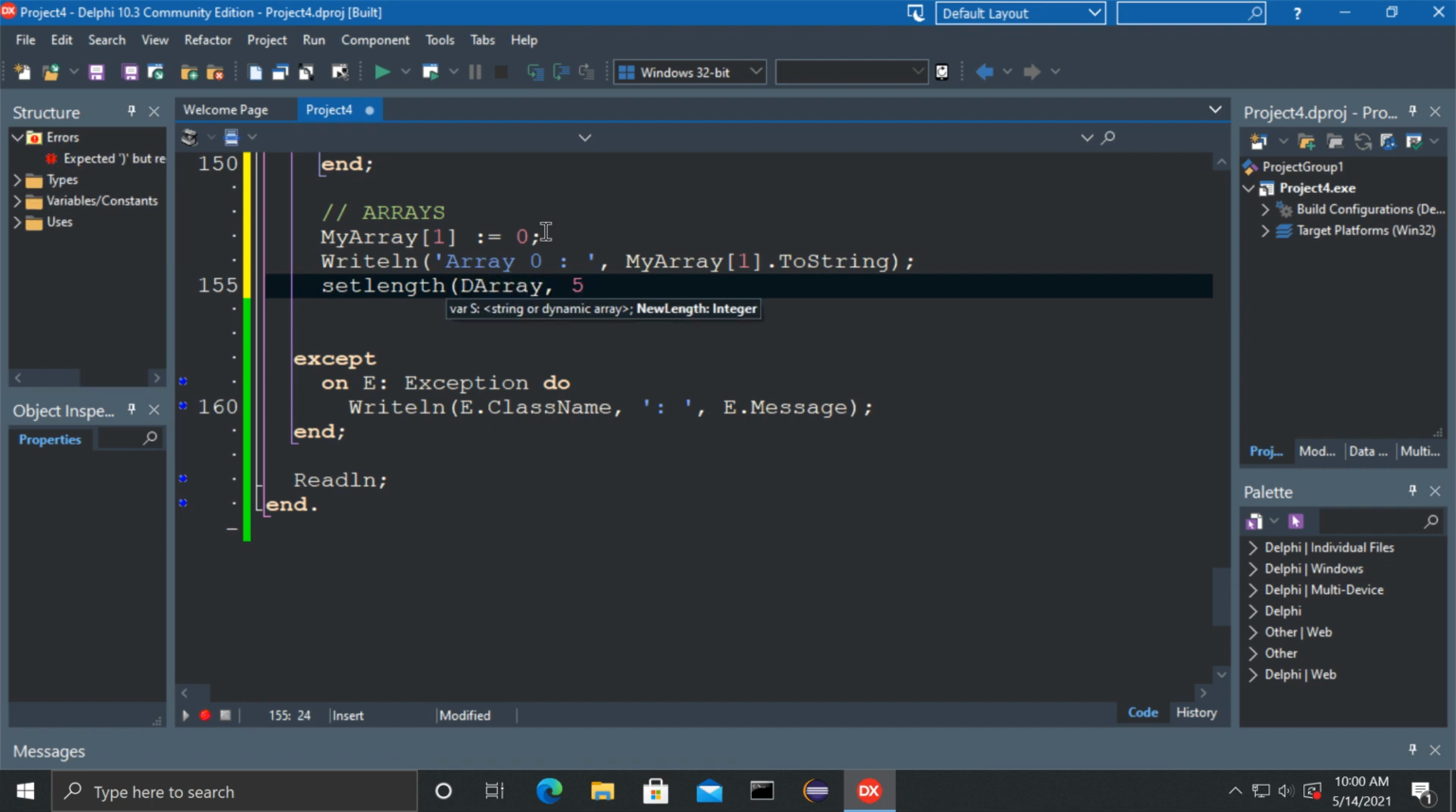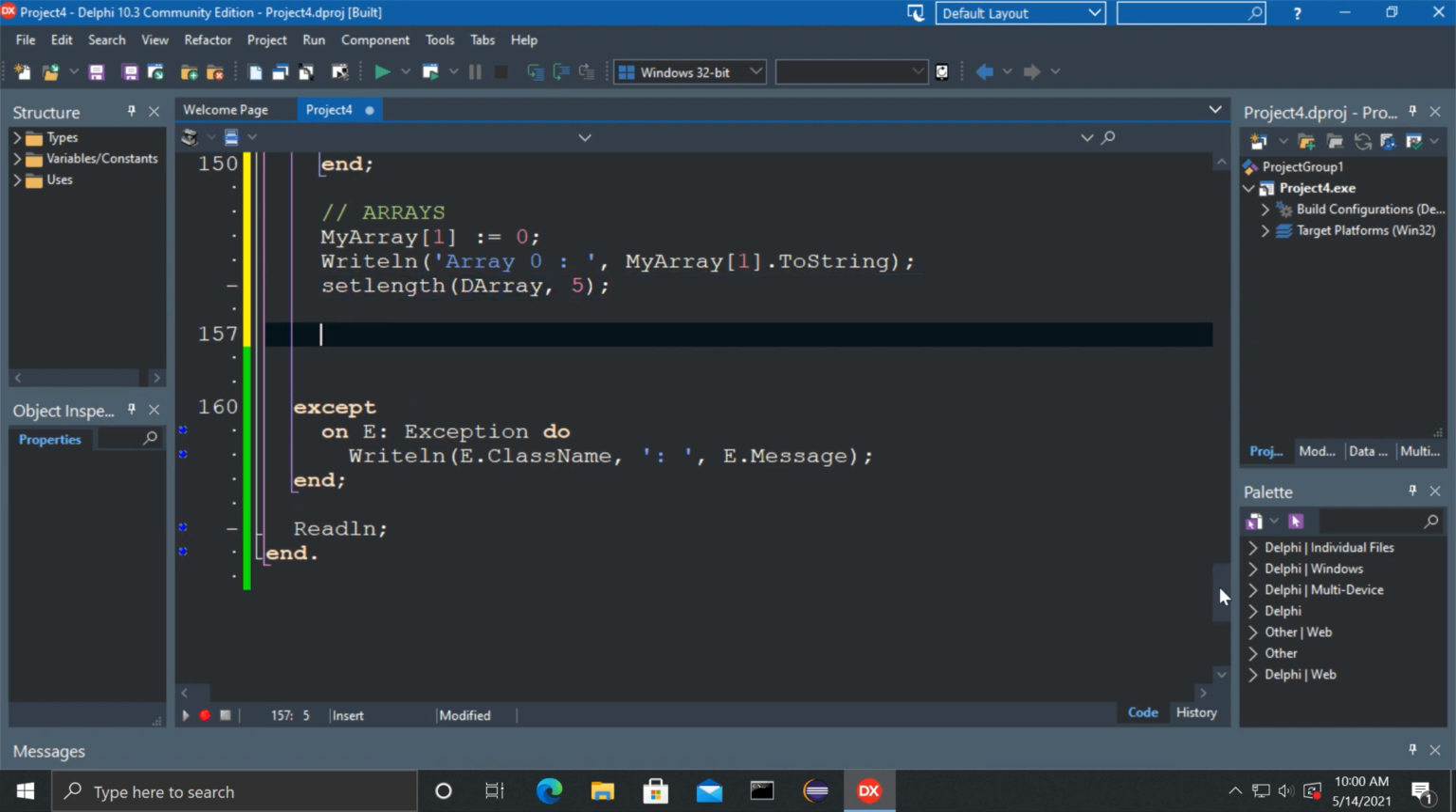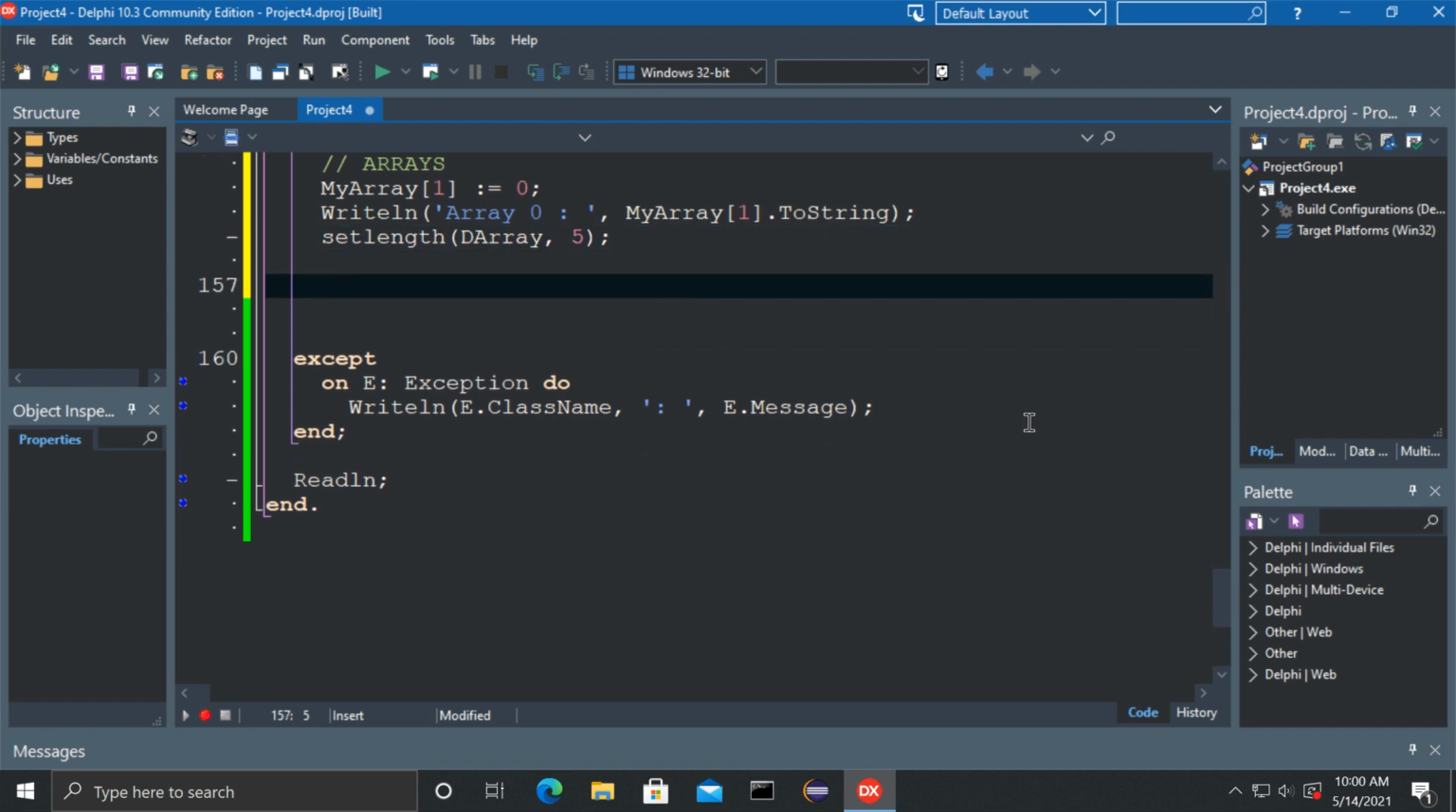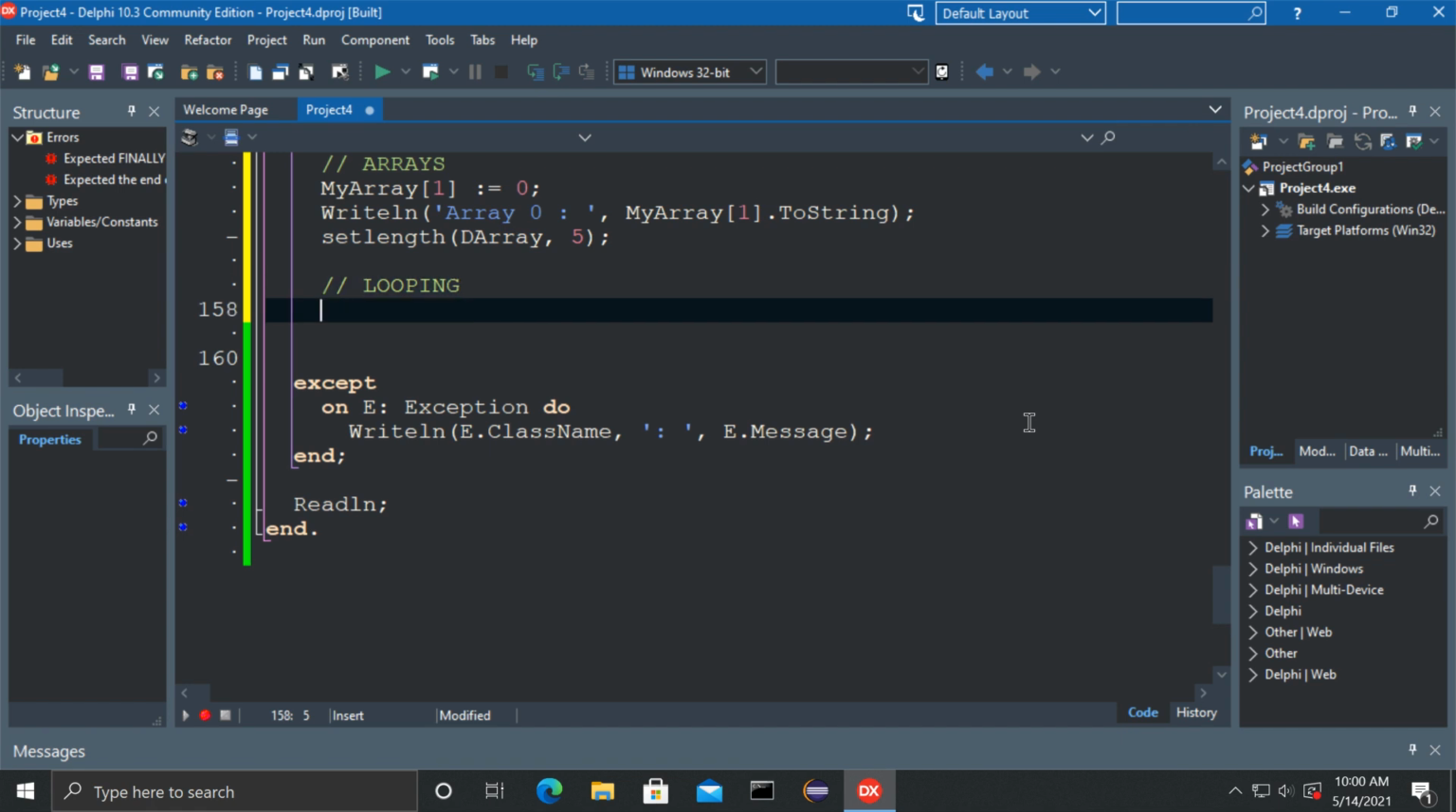And let's say you want to have 5 values inside of it. There you go. Now you can put 5 different values inside of that dynamic array. Now I'd like to do more with arrays, and I will, but to do so, I need to cover looping. So let's just cover looping right now with our arrays.